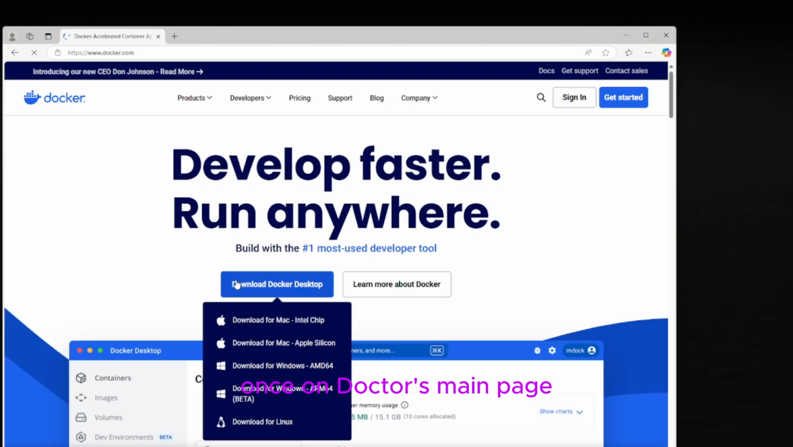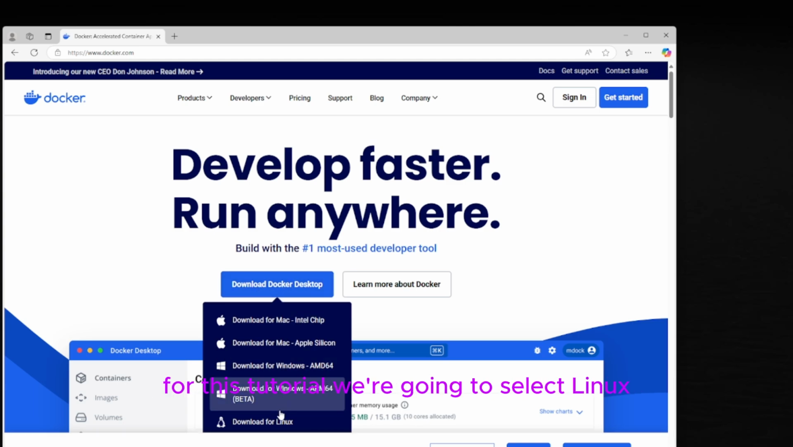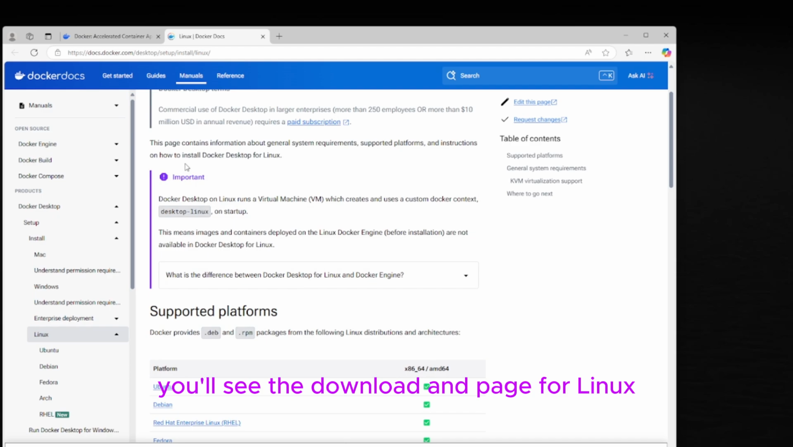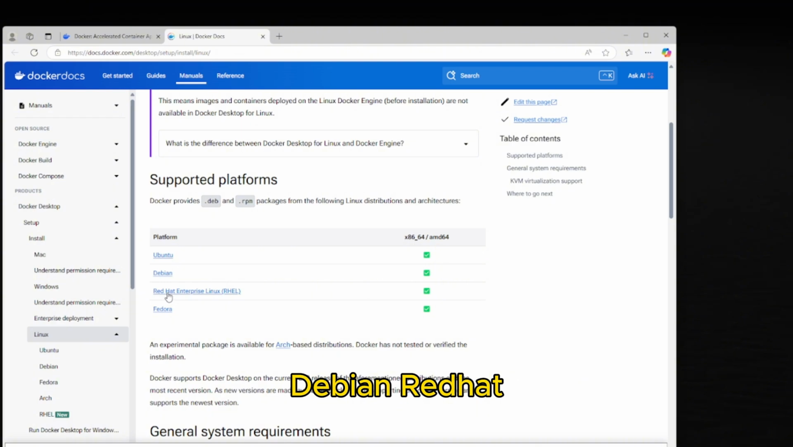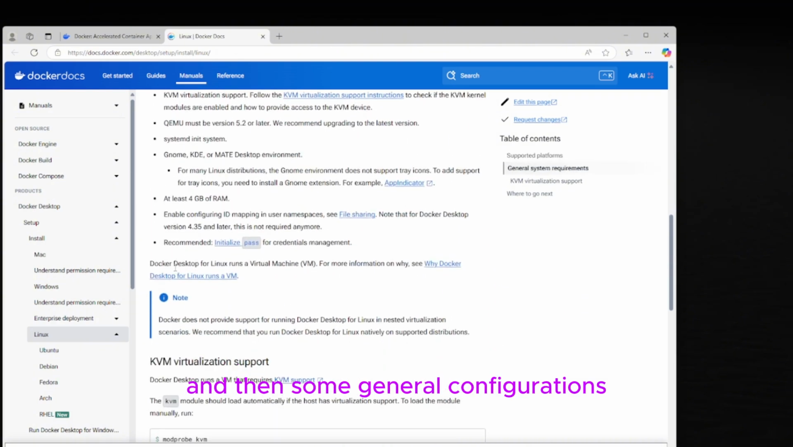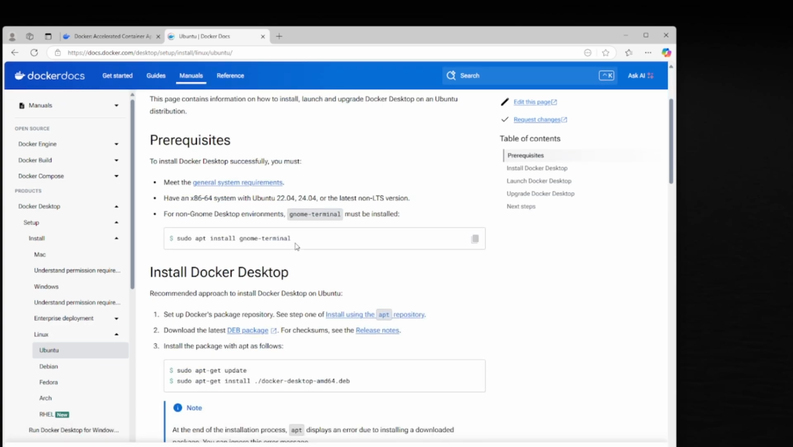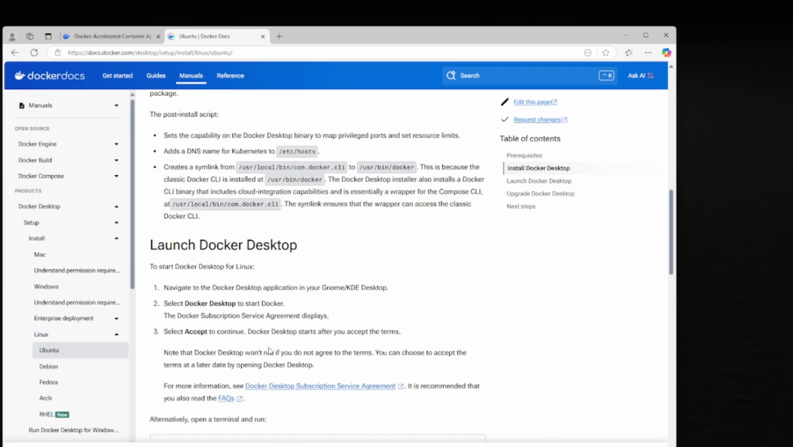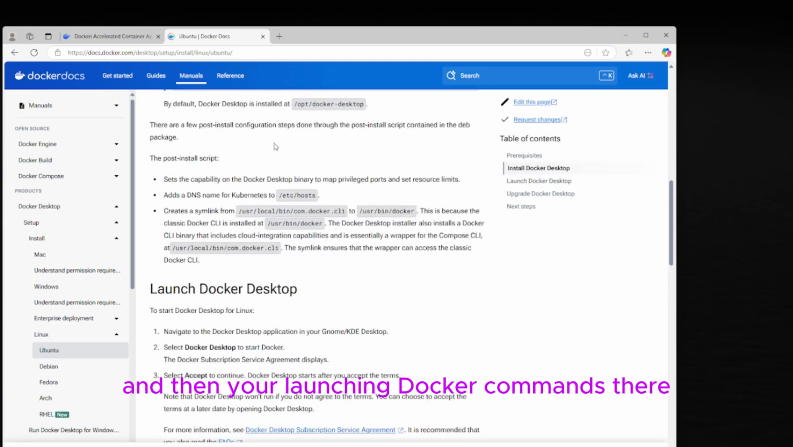Once on Docker's main page, we're going to click Download Docker Desktop. You'll see multiple options to download. For this tutorial, we're going to select Linux. Once we've selected Linux, you'll see the download page for Linux. You'll see multiple Linux distros: Ubuntu, Debian, Red Hat, Fedora, and then some general configurations and system requirements. Here you see the installation instructions. These are the commands that you'll type in to install, and then your update commands, and then your launching Docker commands there.